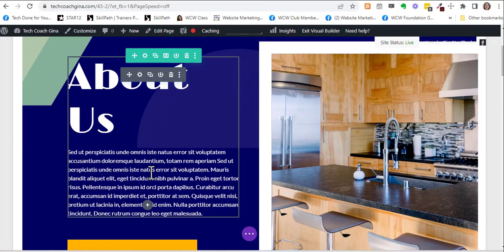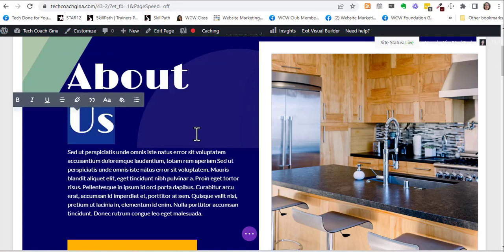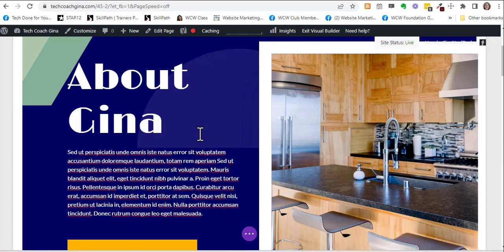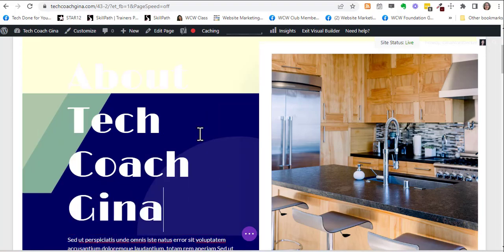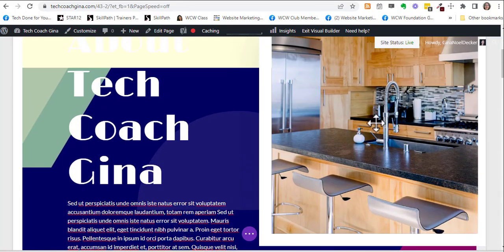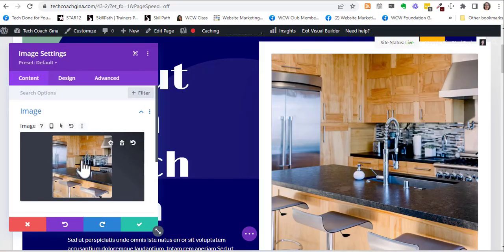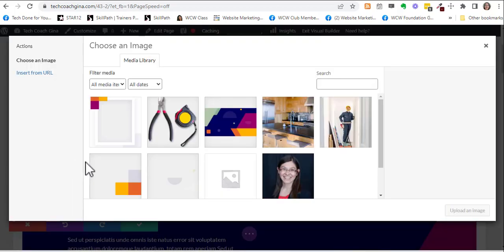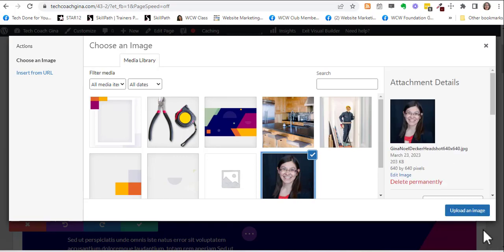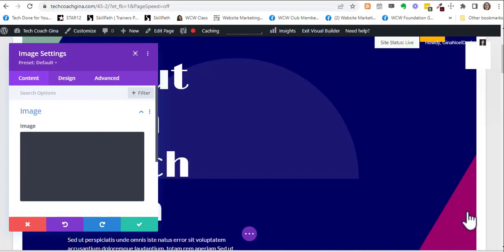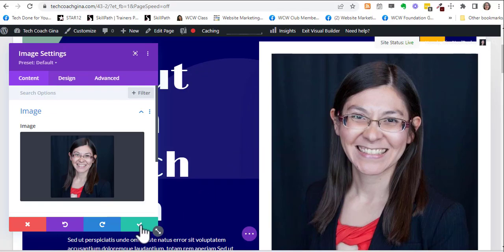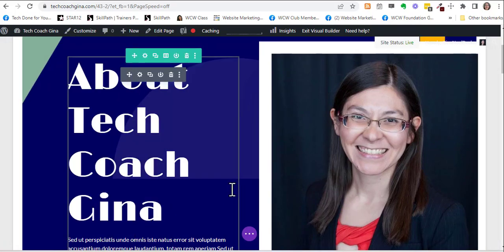And with this, you can see I'm in the visual builder right now, so I could just click right in and change this. So About Gina, or Tech Coach Gina. And maybe I want a picture right here. So let's edit this. And this is the picture that's in there right now. I'm just going to delete it and add an image. So I have right now just my headshot. And I'm going to go to upload the image, and it is right there. So I'm just going to go to Save Changes.